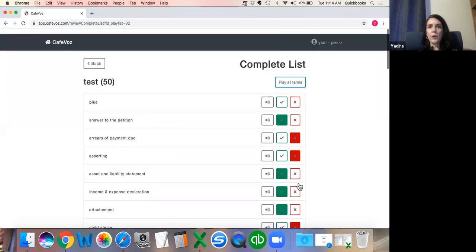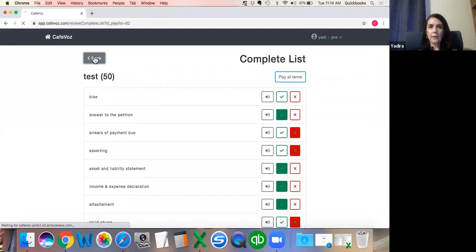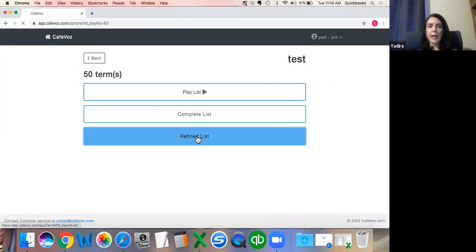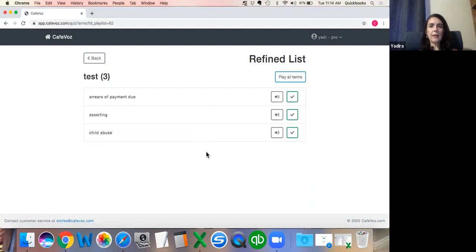And we can go through the whole list and I can test myself. And then I get my refined list. This is my list of terms that I didn't get right. And so it's the list of terms that I want to review, because sometimes we have terms in groups and we may already know some of the terminology. So once we mark what we have right and what we have wrong, then we can just play all terms from here.